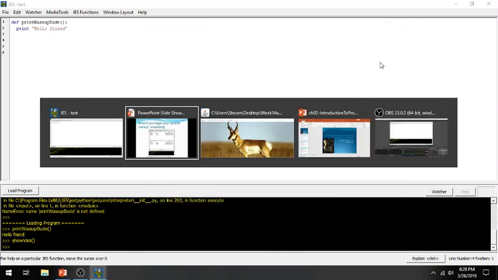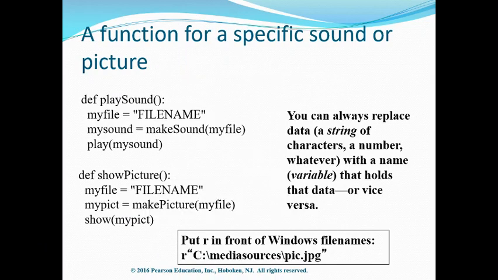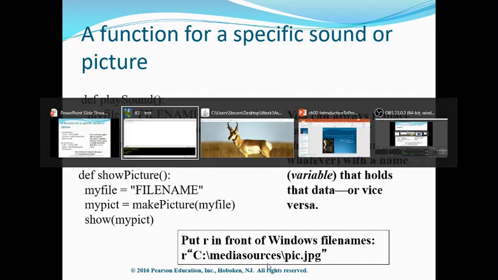So I'm going to close this. So a function for a specific sound or picture. So we can say playSound. We can say myFile equals. We can actually hard code a file name. And hard coding means, as this example shows on the bottom, it would be C, like on your C drive, maybe your documents or your downloads, and then you can point it directly to your specific location.